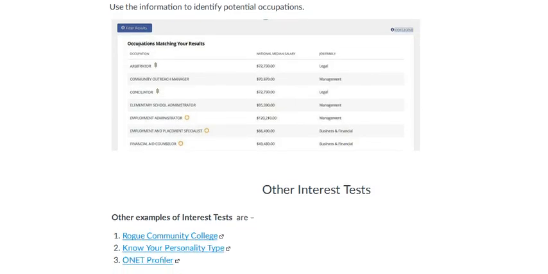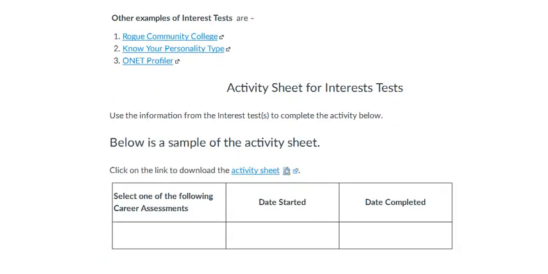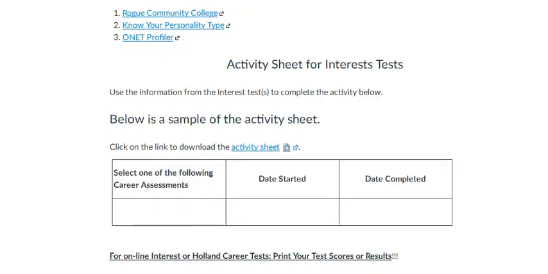But in addition, let's say you say, well, I just want to check out another tool. We give you three other tools that you can use. Recording. You want to know what your results are, and you want to sort of keep a record. So here you go. We give you an activity sheet, and that activity sheet you can download. You can store your information, and this is just something for you to hold and then look at over time.